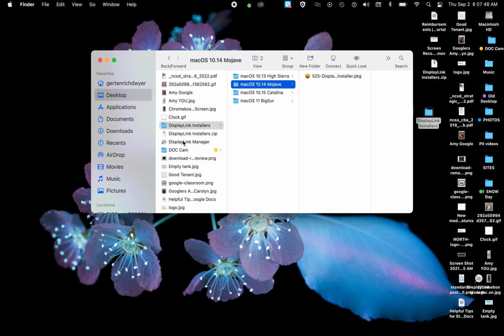And so the docking station needs software to talk to your other devices, and that's what we just did, is we reinstalled it. Hope that helps.